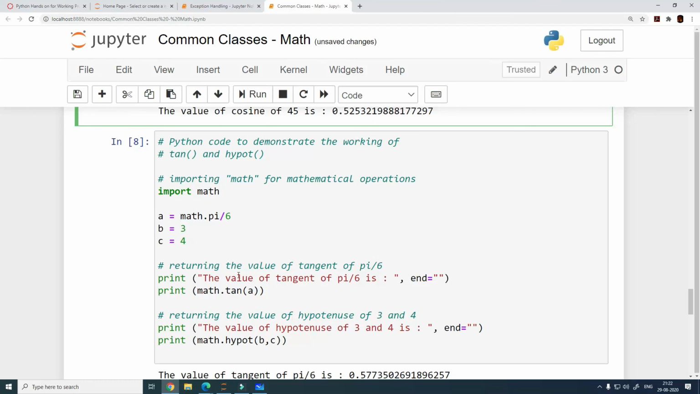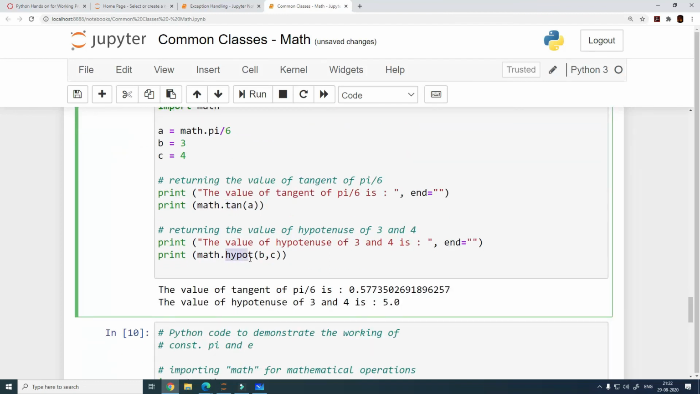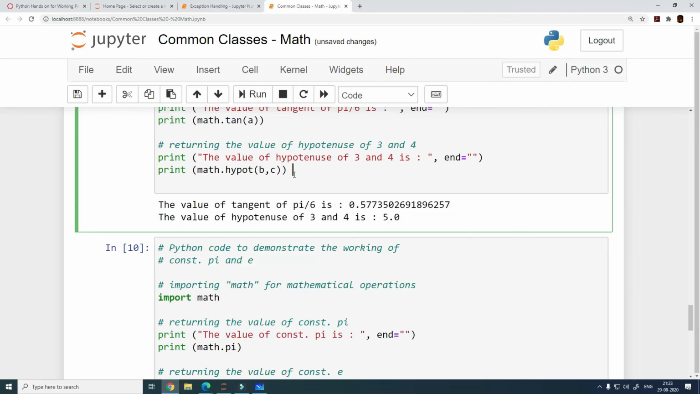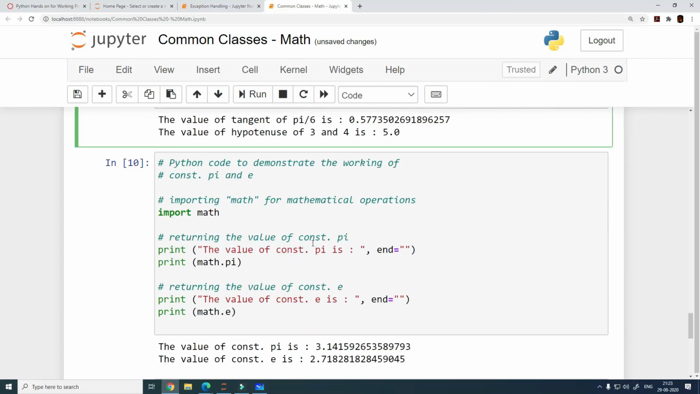The same way you can use the tan function as well, and then this is hypotenuse, right? You can call these. The only difference is here you need to specify two parameters, because hypotenuse takes two parameters, and this is going to be exactly the same as sine and cos as well. So nothing much to explain in here. You can just run them and see it yourself.